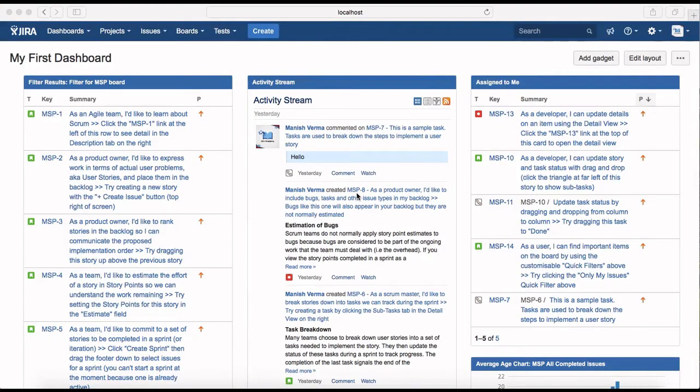Hello guys. In this session, we will learn how you can customize the view of searched issues in Jira, as well as how you can add or remove the columns for the searched results for the issues.